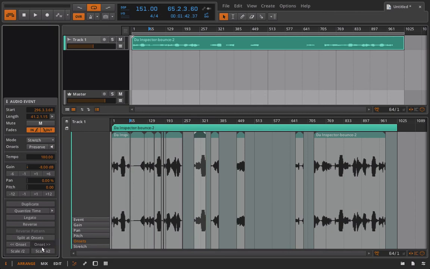And what does this button do? I actually don't know what this is going to do. Let's see what it says. Slide audio event to begin at the previous onset. Oh, okay. Well, now that's not going to work because we just split at the onsets, but you probably would have been able to check that out.